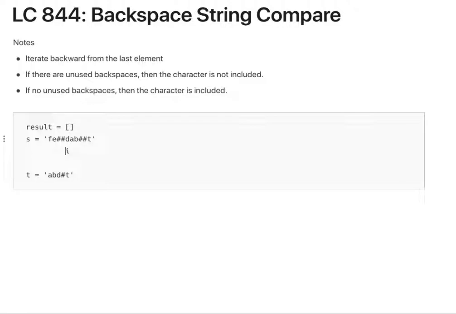We move I forward, that gives us a D. We move I forward again, that gives us an A. Move I forward, that gives us a B. Then we move I forward again, that's a hash, which means backspace. So we drop the B from the result. We move I forward, that's a hash, that's a backspace. So we drop the A. Then we move I forward, that's a T. Then we're done, and we can just convert this into a string.